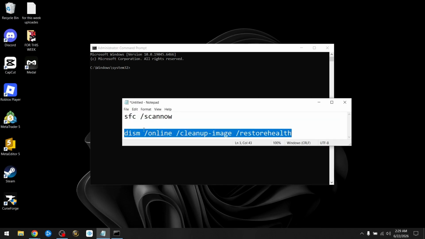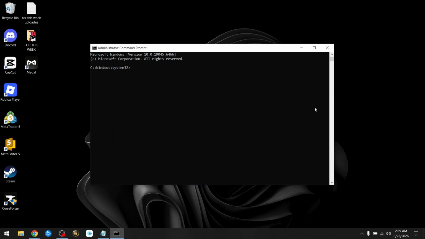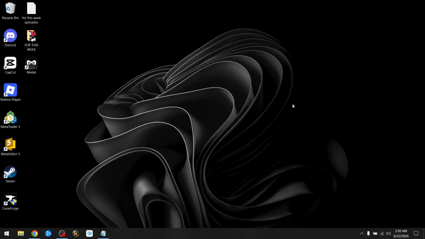That's going to be dism /online /cleanup-image /restorehealth. Again, once you execute that command, it's going to take a while, around 2 to 3 minutes this time, and you just need to wait for it and do not interrupt while it is restoring the health of your operating system. And that's it. That's how you fix Windows 11 stuck at reset at a number.